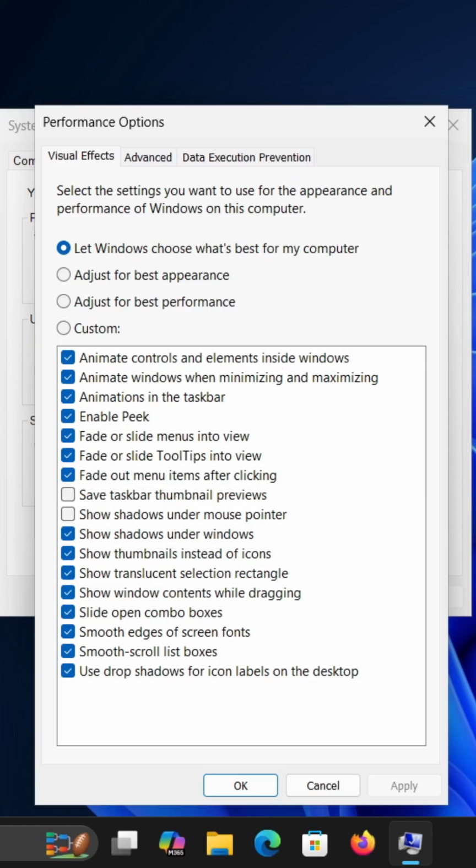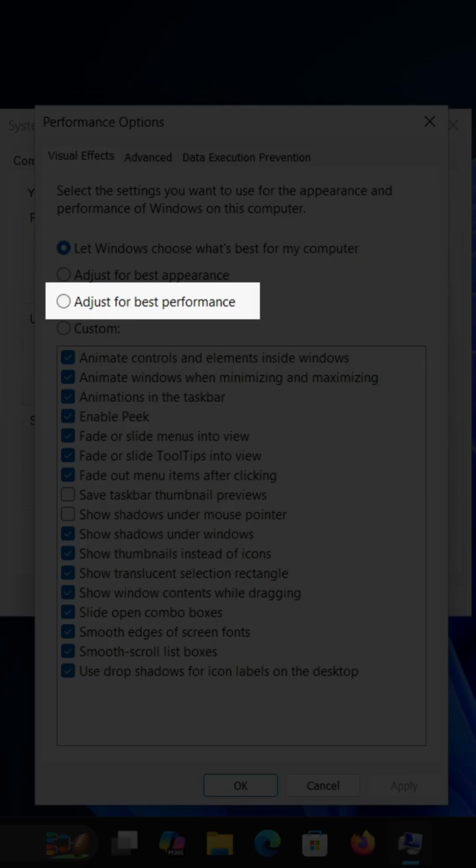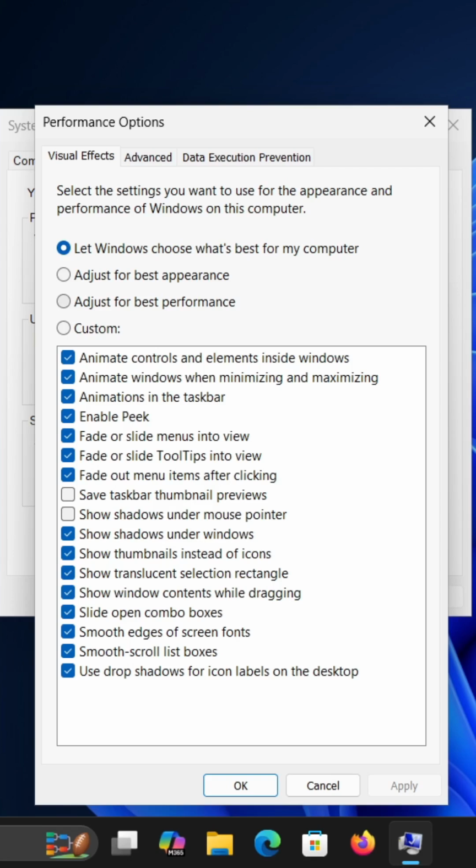If you have a slow computer, it is best to choose the Adjust for Best Performance option. Of course, if you don't want to turn off all the offered options, you can check the ones you want to keep. After you make your selection, click the Apply or OK button.